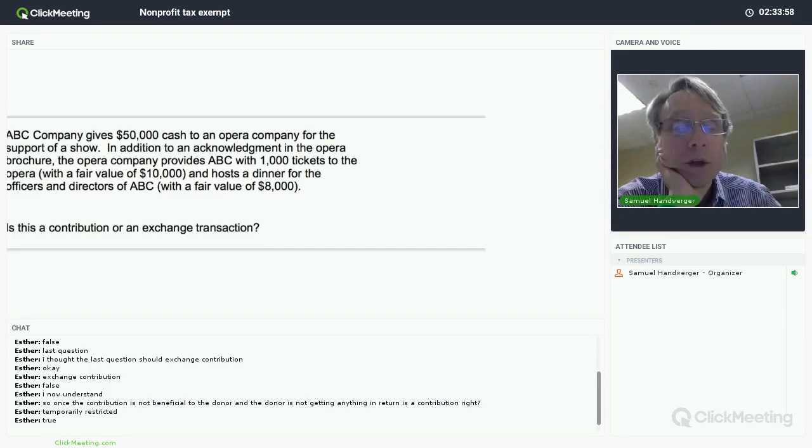Oh, more information this time. ABC company gives $50,000 cash to an opera company for the support of a show. In addition to acknowledgement in the opera brochure, the opera company provides ABC with 1,000 tickets to the opera. The fair value is $10,000. And there's a dinner for the officers and directors of ABC company with a fair value of $8,000.